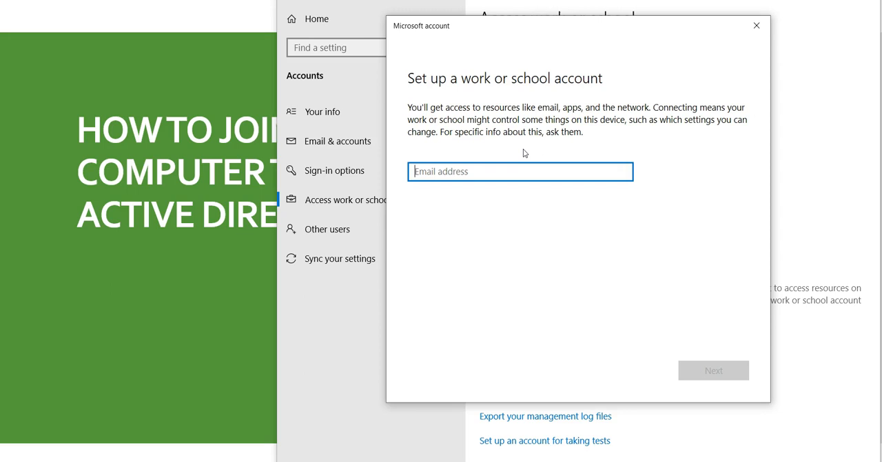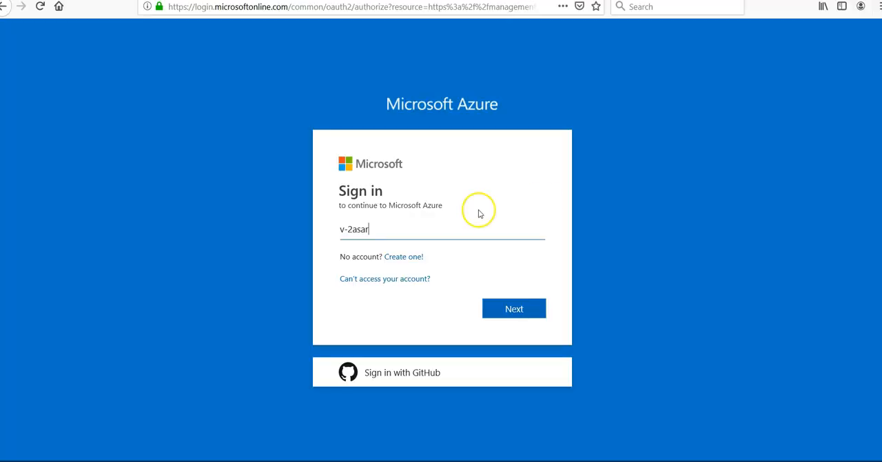So here you will type your official or personal email address, and then it will ask you to log on to Azure using your user ID and password, and then you would be able to see your computer listed in the devices section on the Azure AD. Let me just log on to the portal and show you. This is my portal.